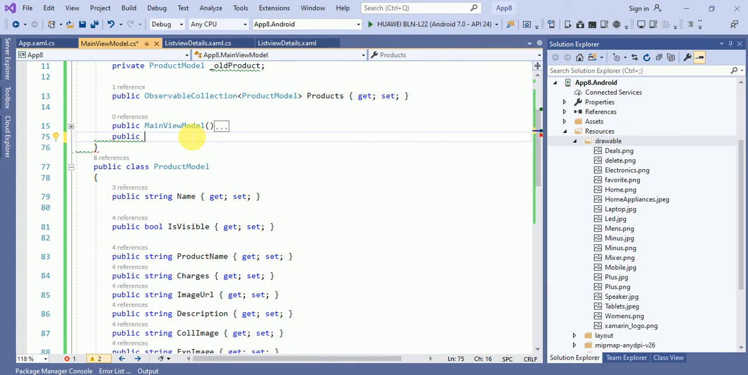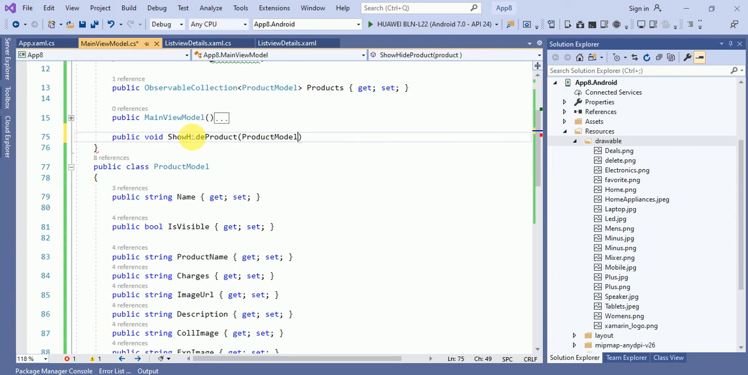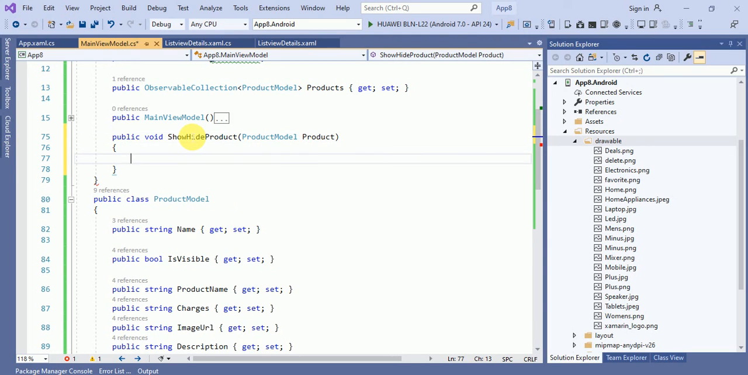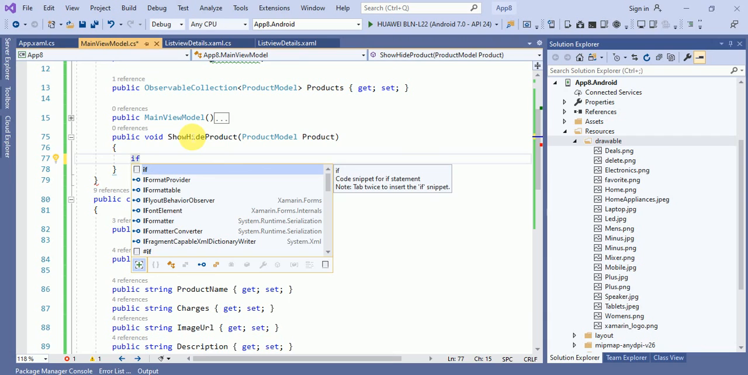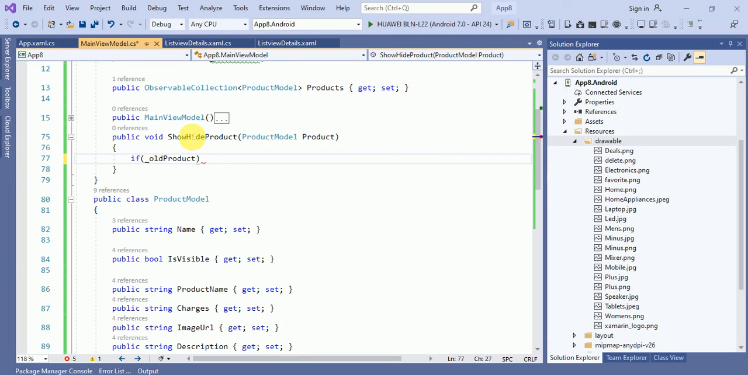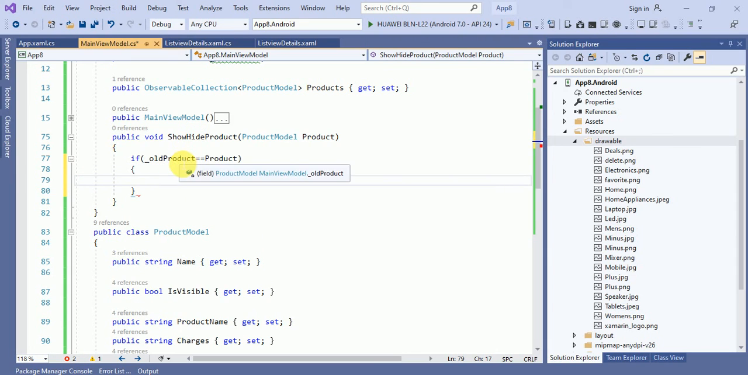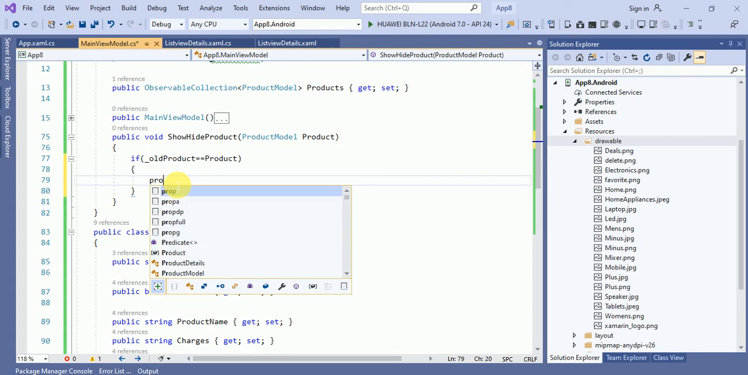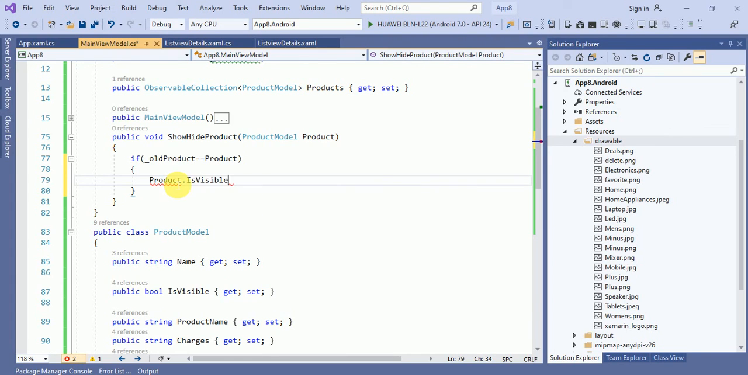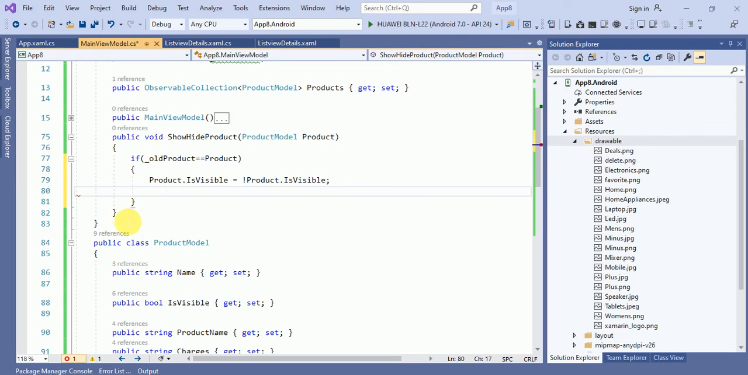I will stop this application. Show hide product, and here product model and product. Okay, so if underscore old product equals to products, then we'll let you know what is the old product. So we want to hold old product dot is visible equals to not product dot is visible.